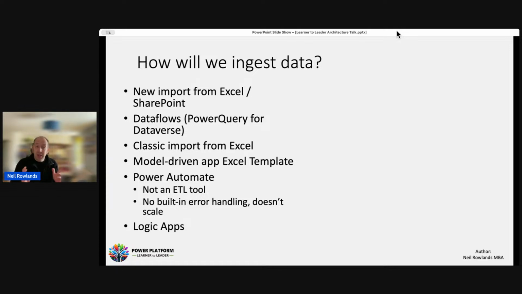This will then move data into our development environment, and we can then deploy the schema of the solutions to our test and our prod environment. But how do we then get data into our live production environment? If we have Dataverse and we have a model-driven app, we can import with an Excel template.